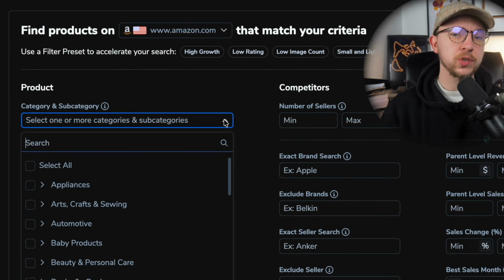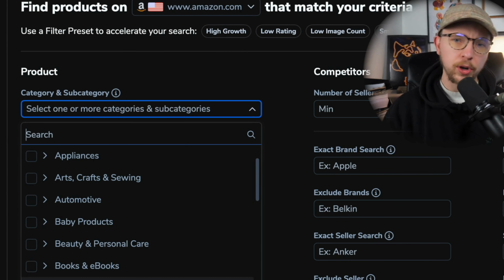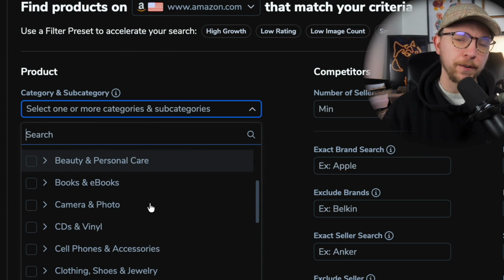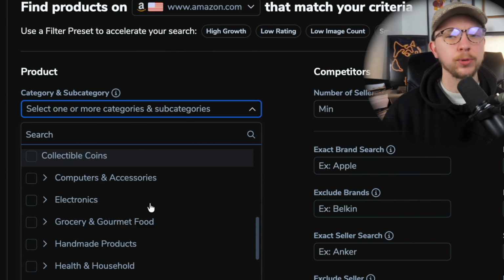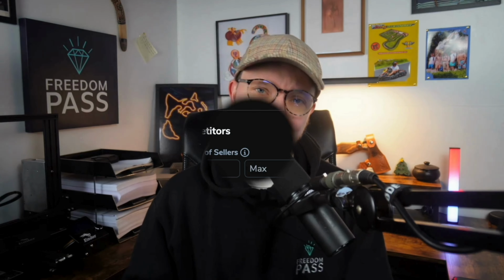Now, on the left hand side, you can see category and subcategory. When I click the drop down, you'll see a full list of Amazon categories. I'm going to select home and kitchen. This is one of the easiest and most beginner friendly categories to start with. The products are usually simple, there's consistent demand, and most importantly, you can often improve on what already exists without dealing with complexities like electronics, certifications, or safety testing.